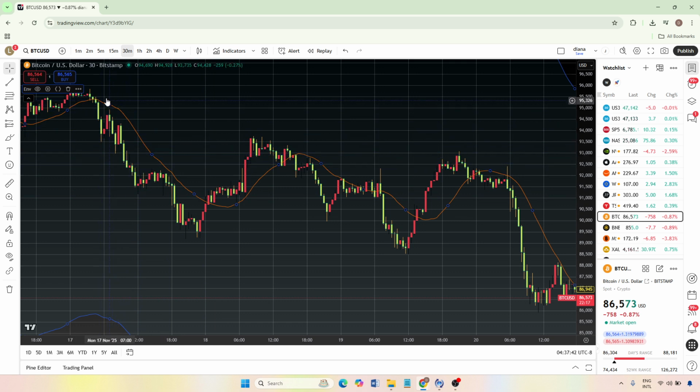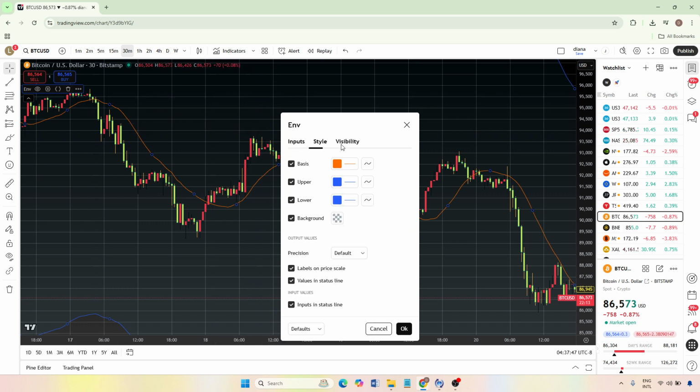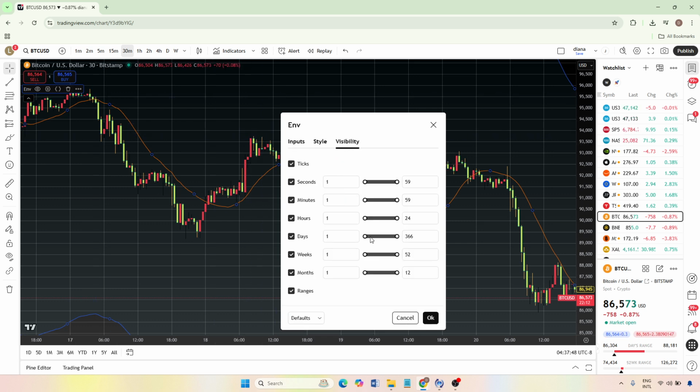If you want to customize it, you can hover over the indicator name on your chart, open the settings, and adjust things like the period, the deviation, and the colors, so they match your style and strategy.